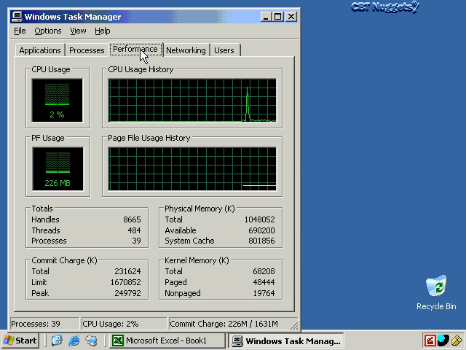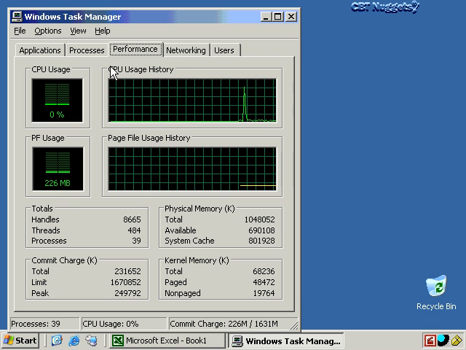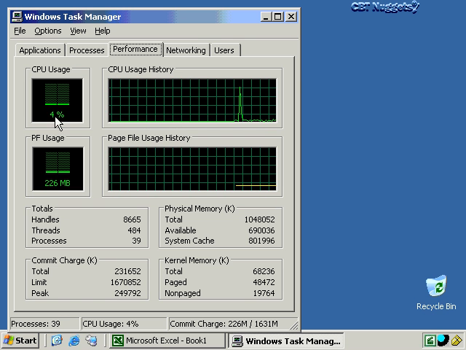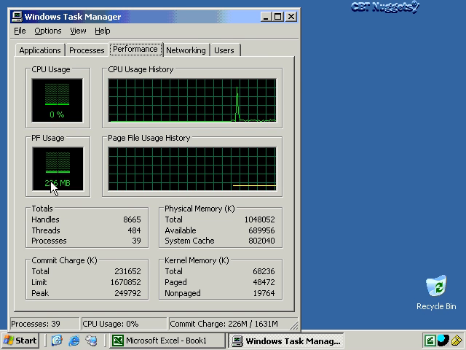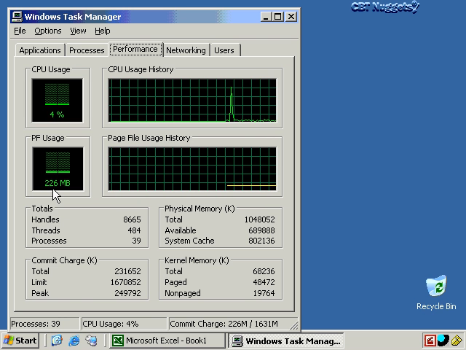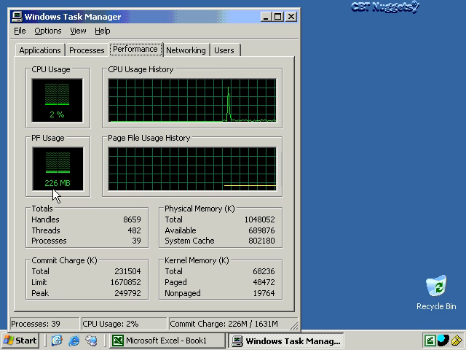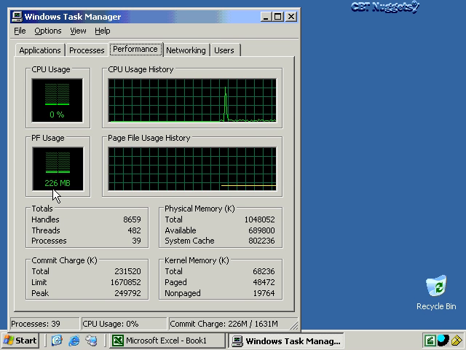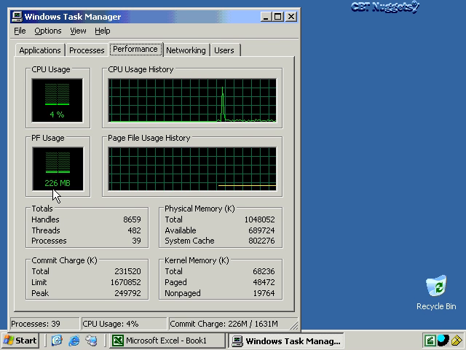Then on the Performance tab, we can see how much CPU requirement is going on at the time. Currently, we're pretty low again. And then the page file usage shows me how much memory is being paged out of or taken from physical RAM and put into the temporary space known as the page file on the physical hard disk, which is a substitute for my physical memory.